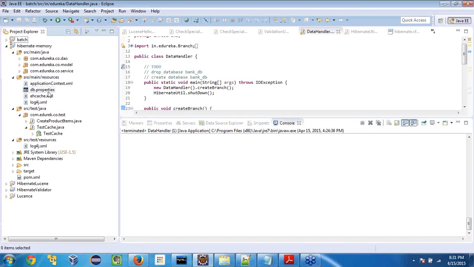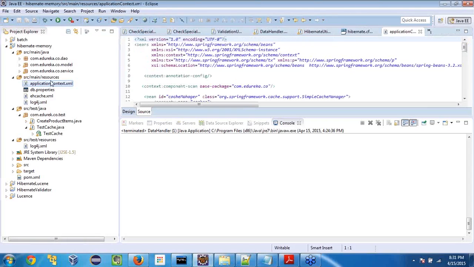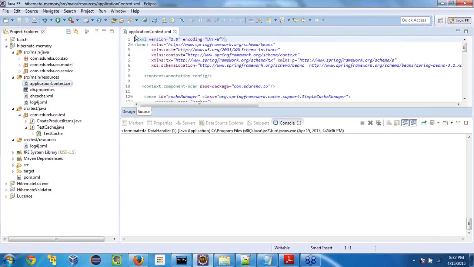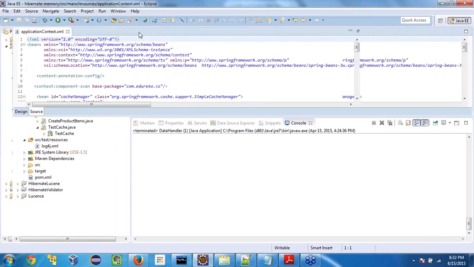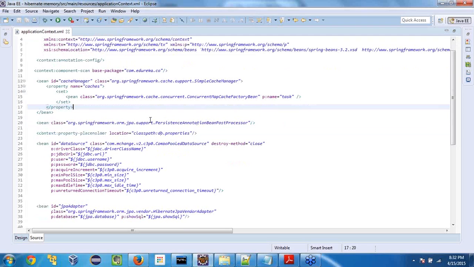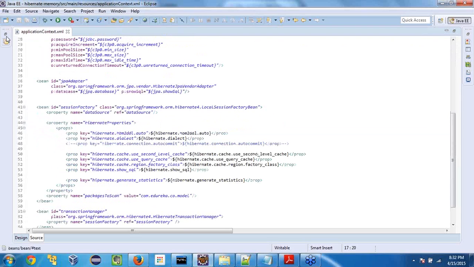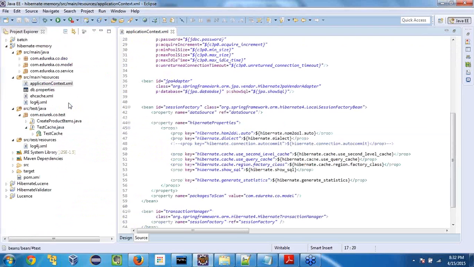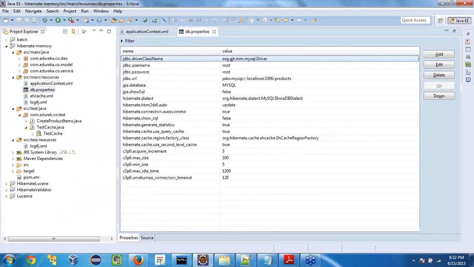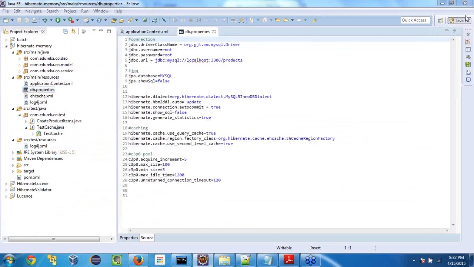The first thing with any Hibernate project is understanding which database we are connecting to. So let me open this. One can see very clearly this is an XML file which can be configured. We are trying to connect to a MySQL database. The username is root, the password is root. We are connecting to a database called products.